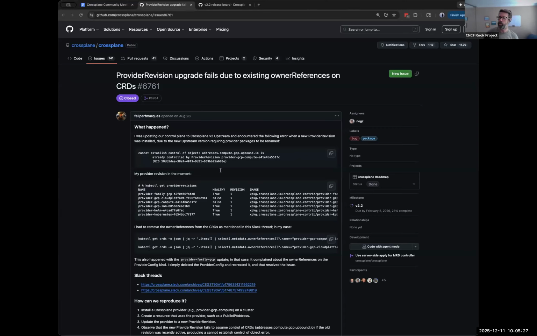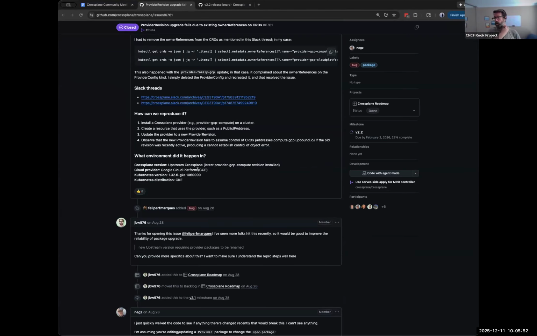But yeah, so this is probably the most impactful issue fixed by one of the recent patch releases. When upgrading a provider to a new version, the package manager has to transition the ownership of the CRDs from that package from one revision to the next revision. There was an issue with the reliability of that with the introduction of managed resource definitions, which kind of sit in front of those CRDs. So since 2.0, this has definitely gotten more flaky and less reliable.